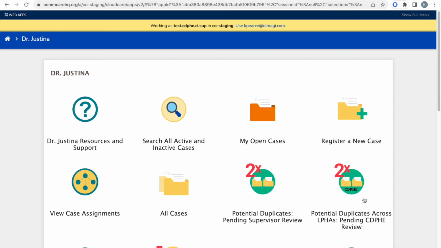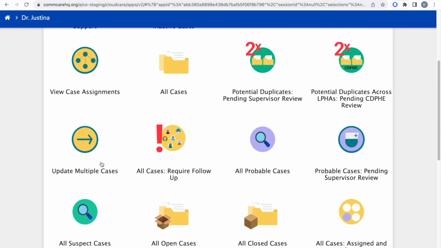This second one, potential duplicates across LPHAs pending CDPHE review, is very similar except that it's actually cross-jurisdictional. So we could have one case in a certain LPHA and then another in a different LPHA, but they can still be marked as duplicates and actually merged by a CDPHE supervisor. Proceeding down here, update multiple cases is used only by supervisors, and it allows for various bulk actions to update many cases at once instead of simply updating one case at a time.